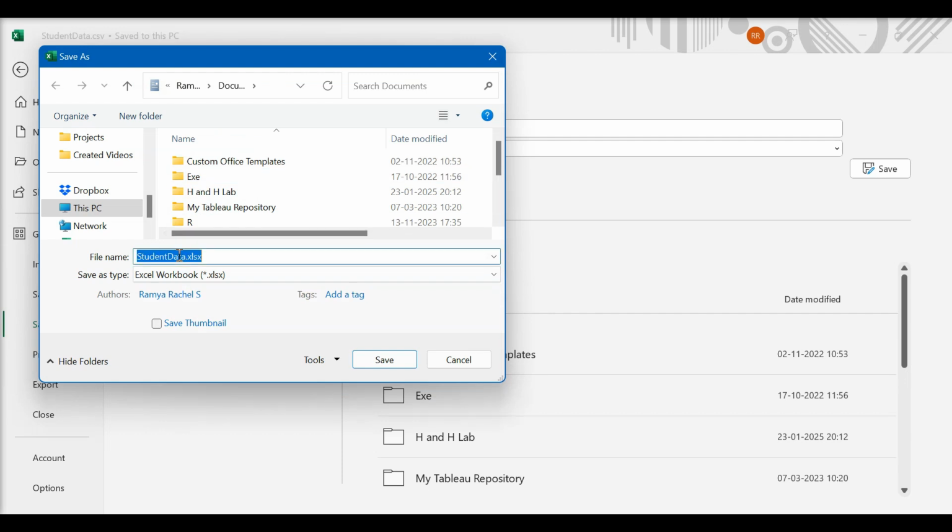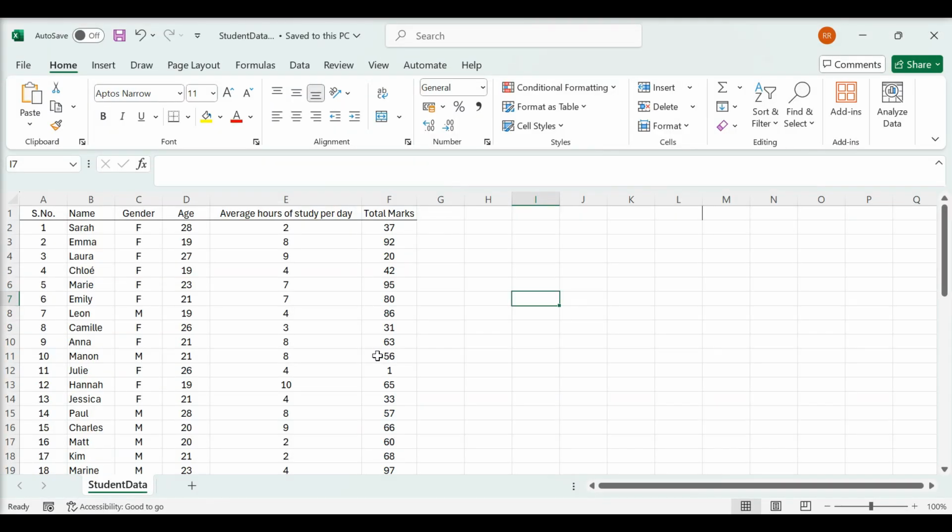Under the file name, you can rename your file. I have saved my file in the Documents folder. Make sure you remember your file name and where you saved it. Click on Save. Now our file has been saved.